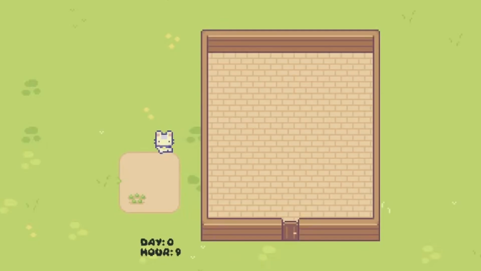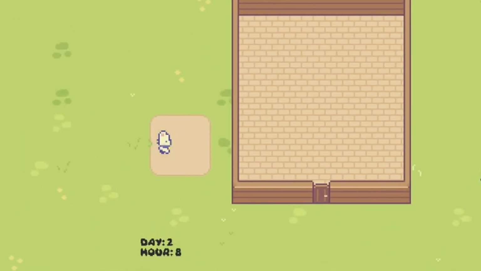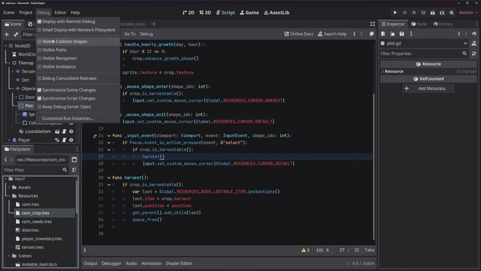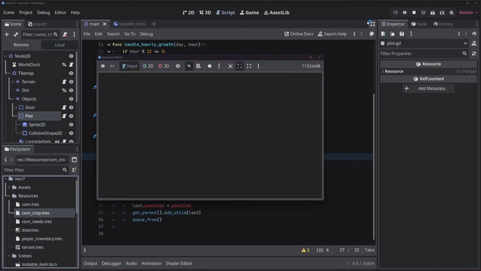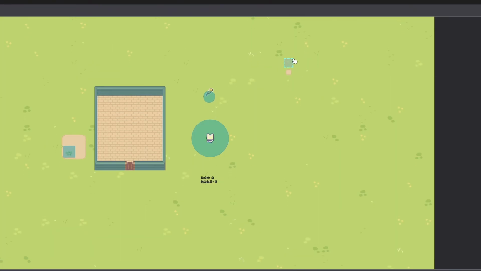And we should expect the behavior of our plot to be the same with the exception of our final harvest. So we'll just wait for our crop to mature, harvest it, and hope that we spawn everything as we expect. And I've given it an extra half day here just to make sure that we stay in our mature state. And if we click it, our item does spawn, and it is lootable. And to make sure that your areas are triggering and interacting as expected, you can select visible collision shapes from the debug drop-down menu, and that will give you some visual cues that will help make debugging easier.